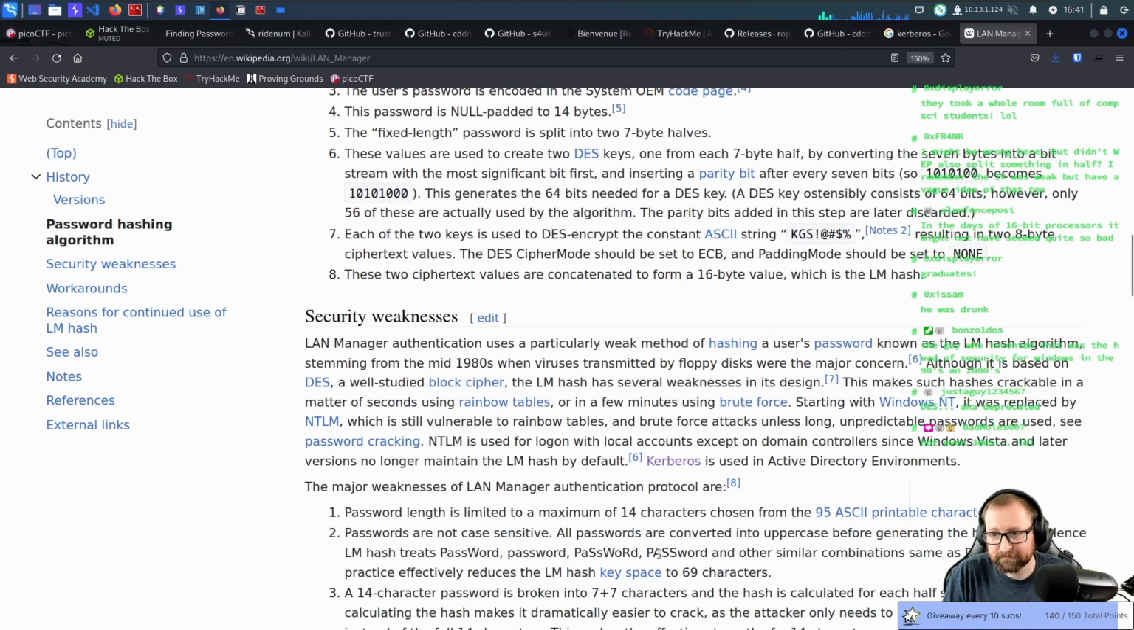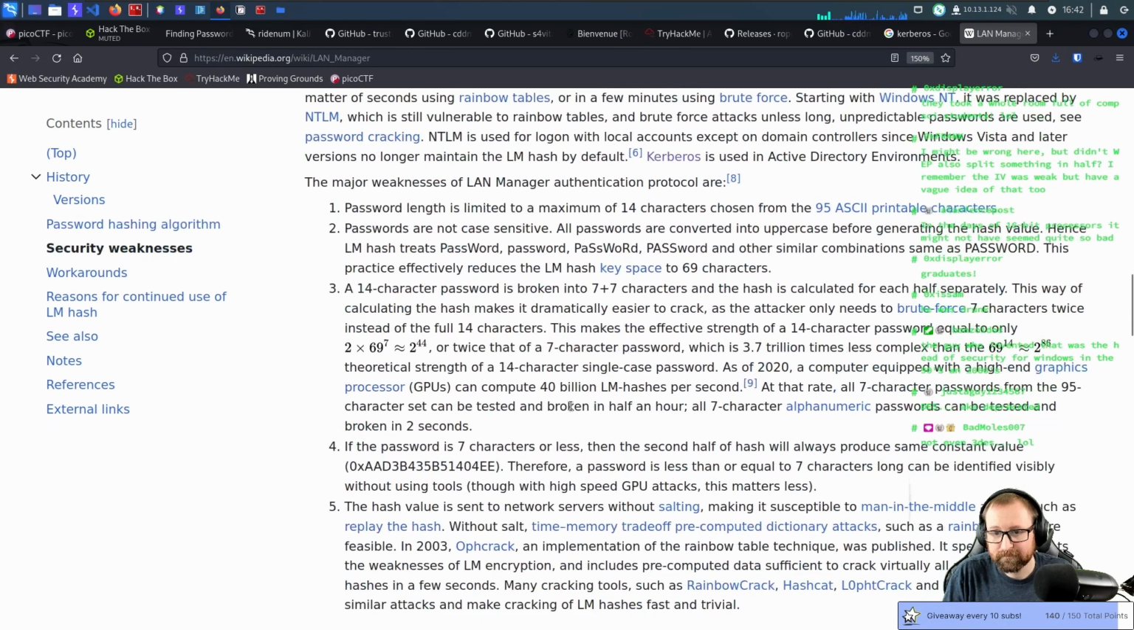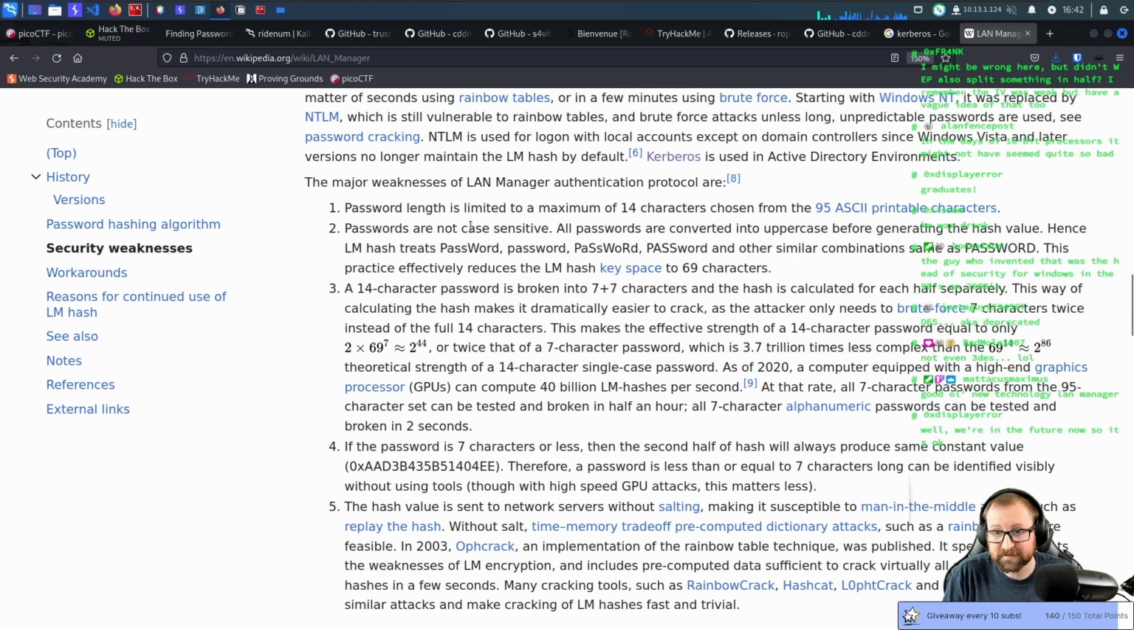Right, so yes. Password length limited to 14 characters is dumb. Not case sensitive. Broken into 7. Hash is calculated for each half separately, so basically it was very easy. We were cracking these on laptops back in 2010.